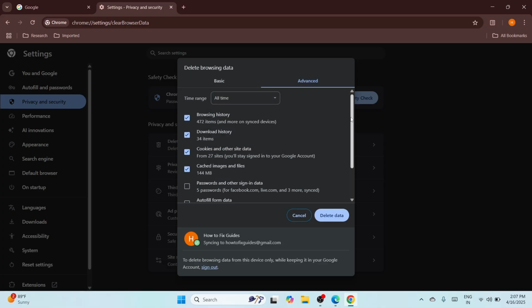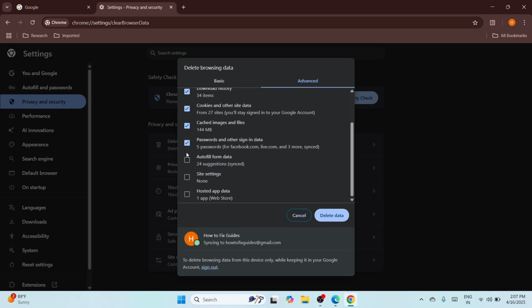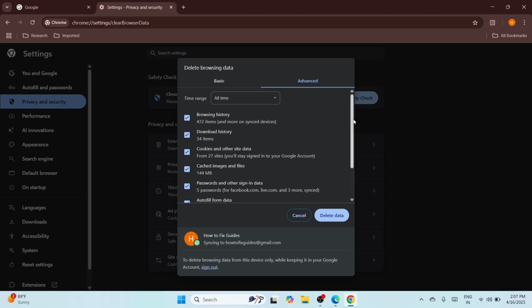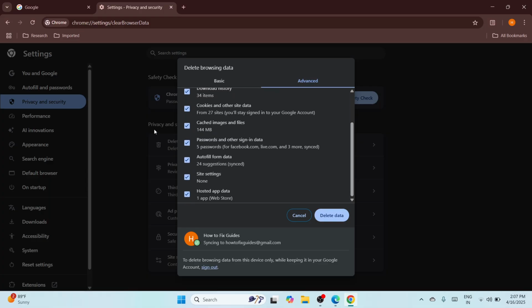Once you're done, please scroll down and select all of the boxes here to delete all of such. Once you have selected all of the browsing history, the download history, the cookies and other site data, cached images, passwords and other sign-in data, and all of such, you need to proceed with delete data.